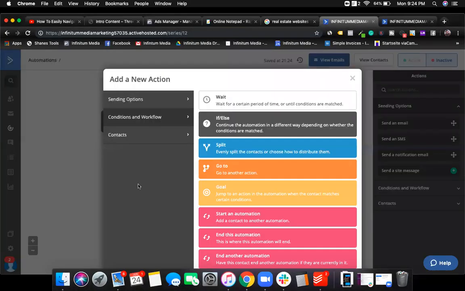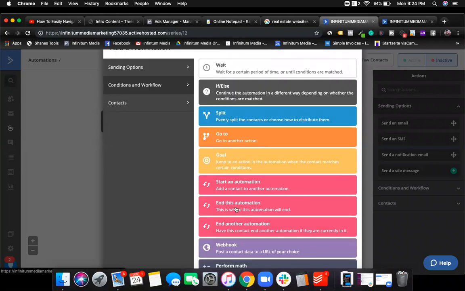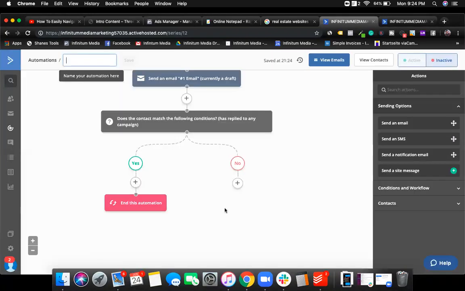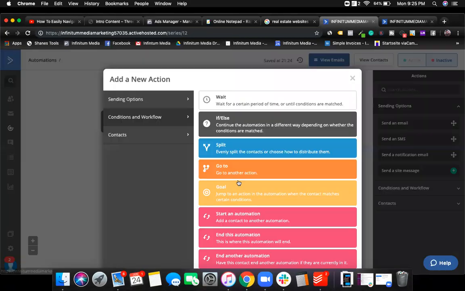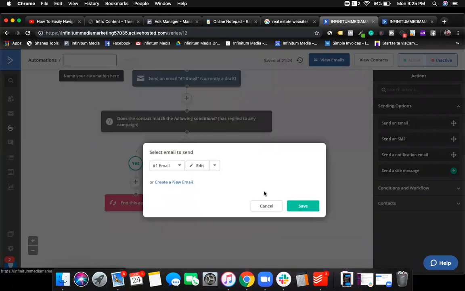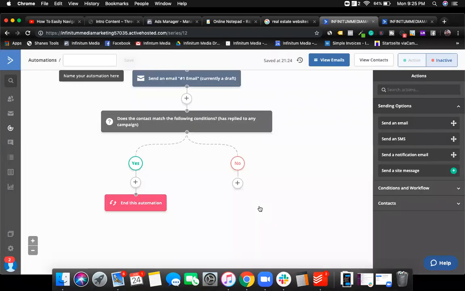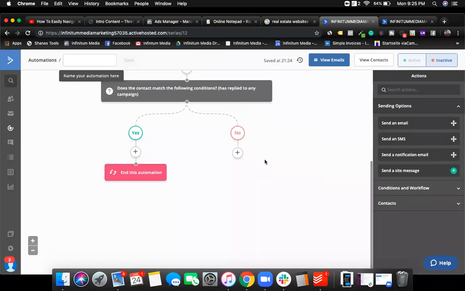If he has replied, then end this automation right here, because we don't want to spam them. If he hasn't replied, then send an email, and that email will be email number 3, or create an email in email number 2. And that is the same process that you want to repeat for however long you're doing the follow-up. Let's say you're sending out 10 emails, you want to space it out over 1 or 2 months.